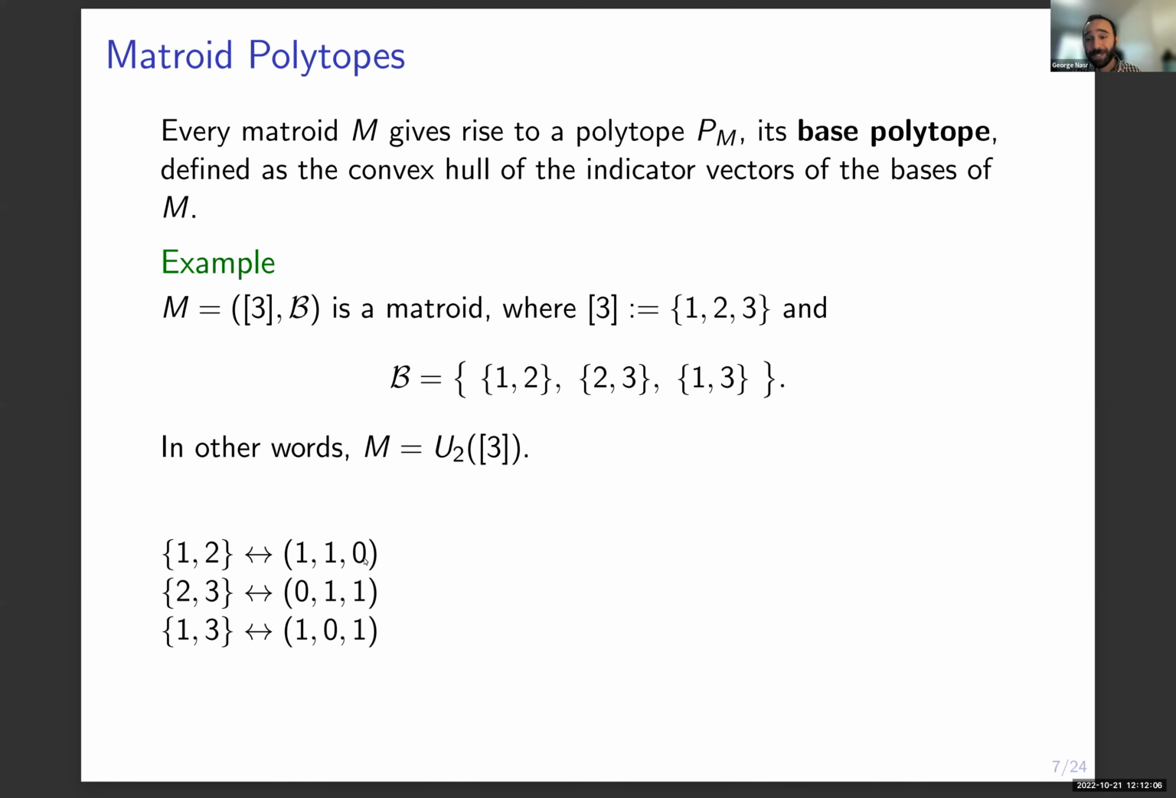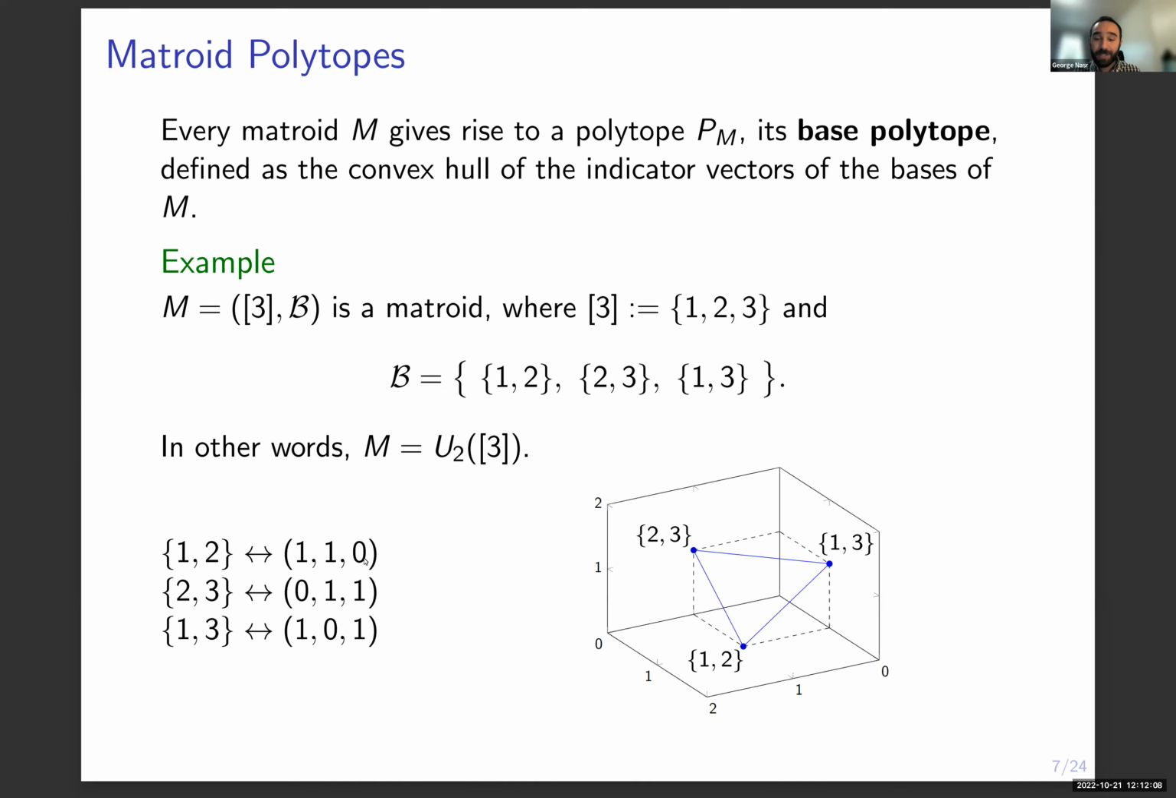And now these are elements of R3, and I can plot those in R3. So here I've drawn my axes where the origin is in this back corner, and you take the convex hull of those points, and that includes the interior of this triangle, not just the boundary itself. So that's an example of a base polytope.